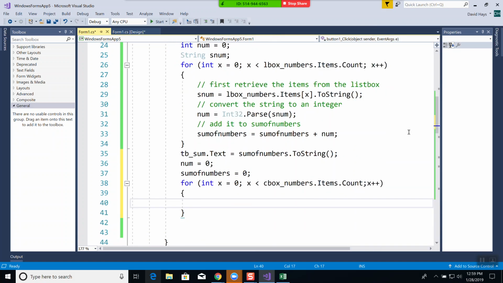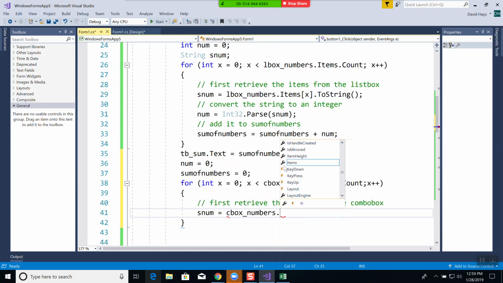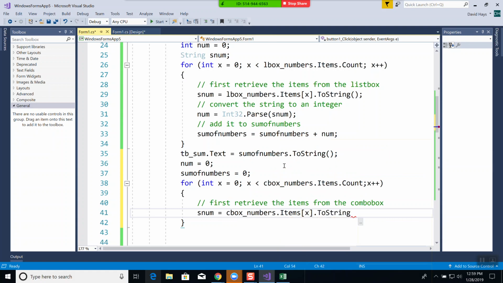Even though this looks slightly different, I know it looks the same as that, we're just working with arrays, so keep that in mind. We're going to have to eventually take something that's in a list box and put it in an array so we can do more with it than just add it together. So first retrieve the items from the combo box. So snum is equal to cbox numbers dot items x dot toString.